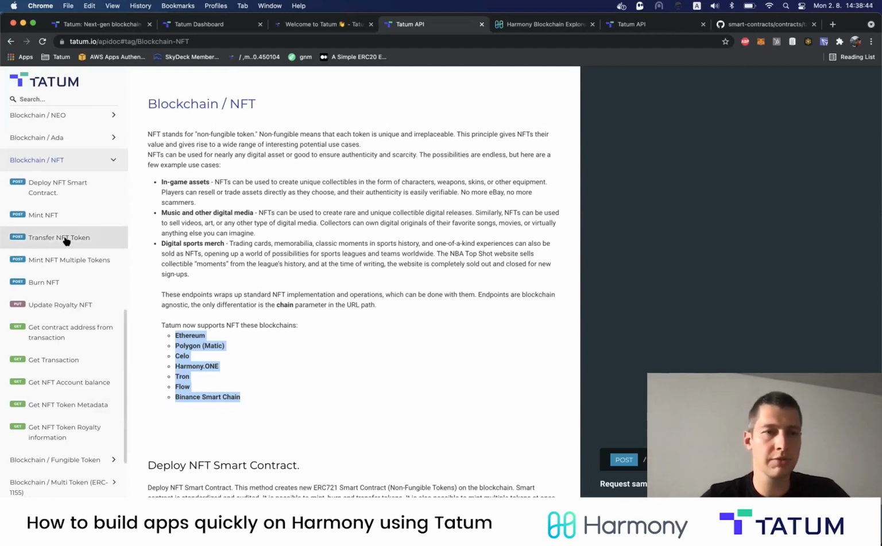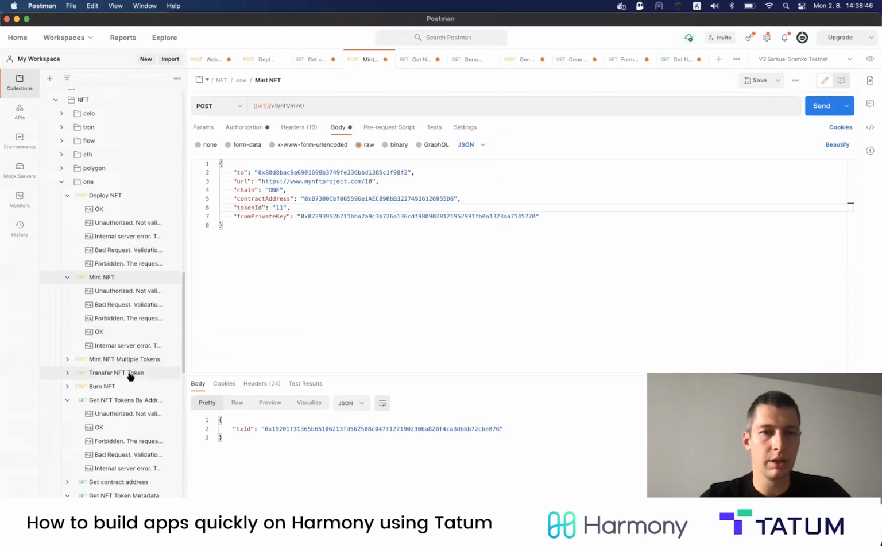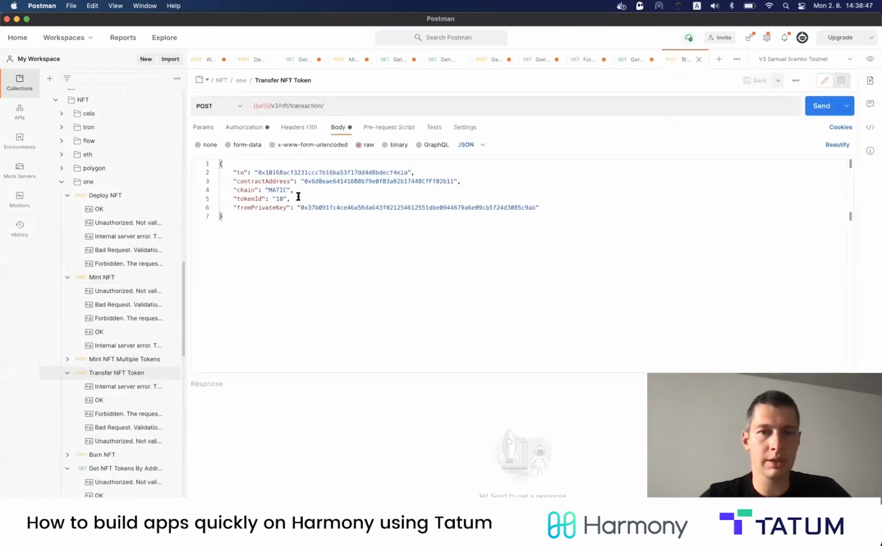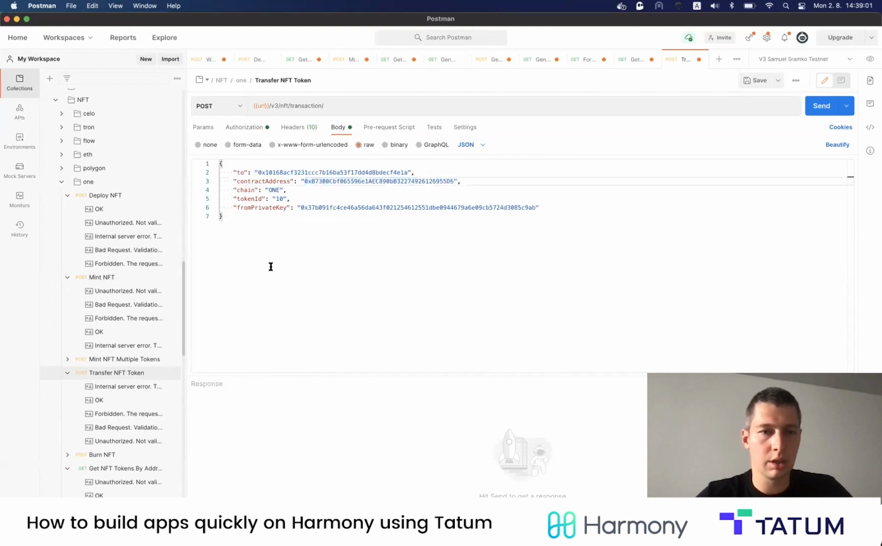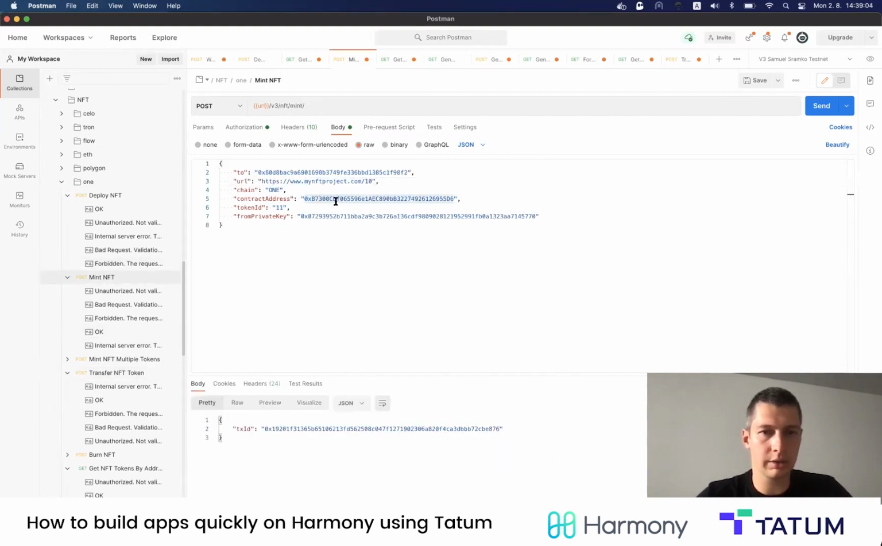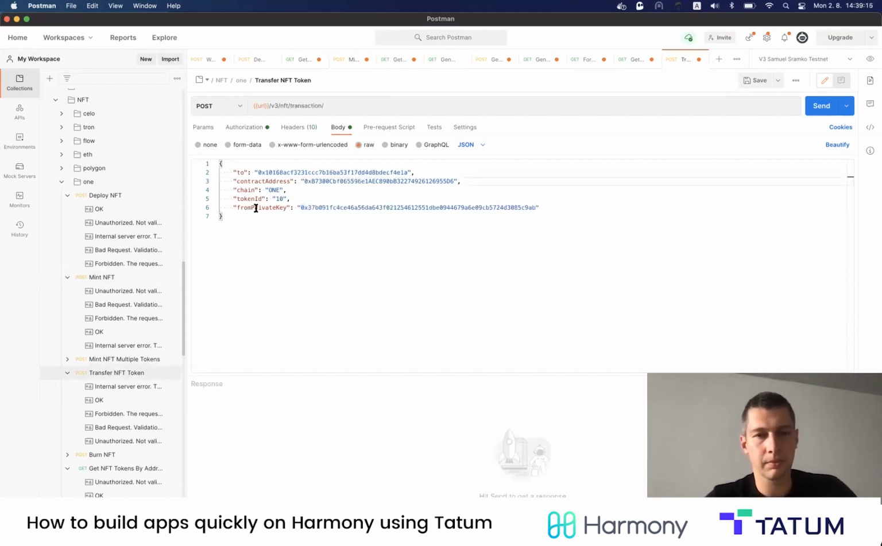What I didn't show you was the transfer, but the transfer is as simple as mint. We just use one as a blockchain. We need to add the correct contract address, and we need to add the correct private key. But I'm not sure if I have the correct address for this recipient where I own token number 10. But the transfer endpoint is also very, very easy to leverage.